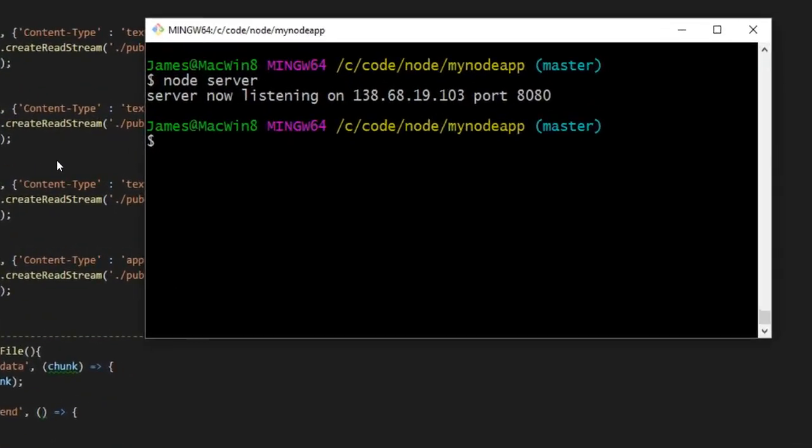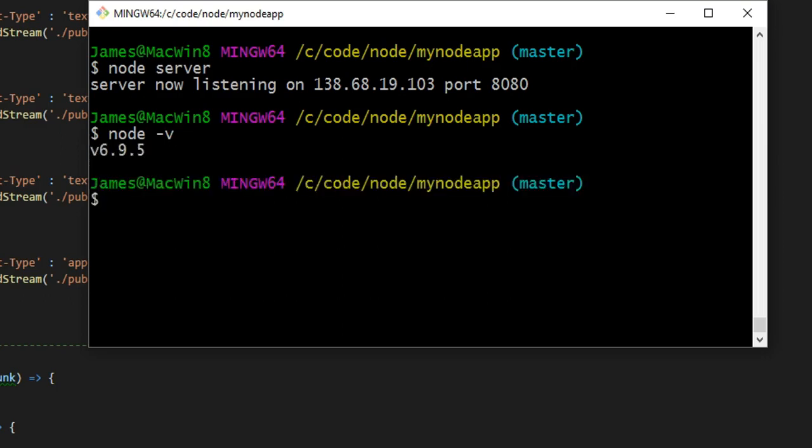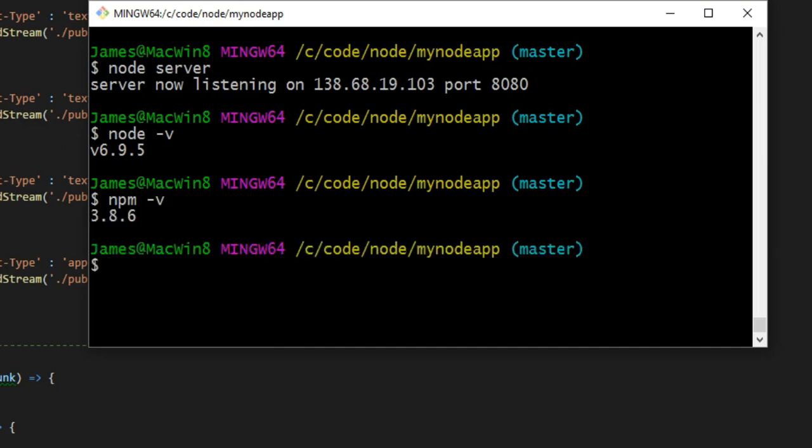Just to prove this, in previous videos we proved Node was installed by writing the command node -v, which returns the version of Node that is installed on your local machine. We can see the version of NPM that is installed by saying npm -v, and I can see that I have version 3.86 of NPM installed. So this means that I can run commands in NPM to download all of these wonderful modules available to us for free on the cloud. But what I want to do first of all is initialize NPM.